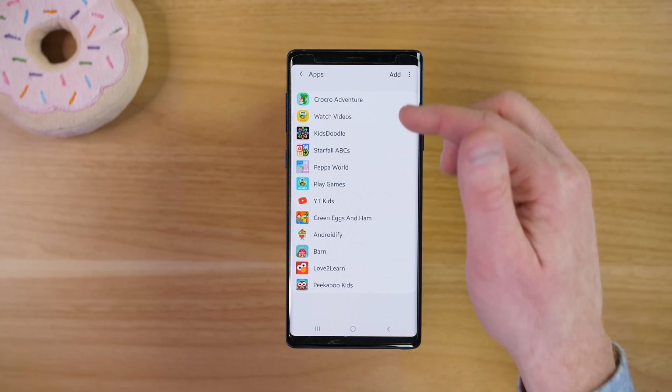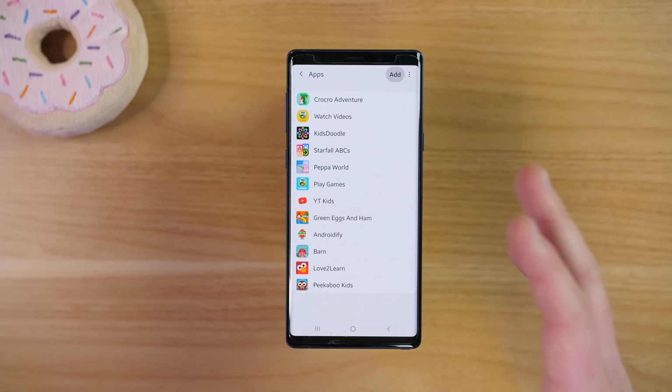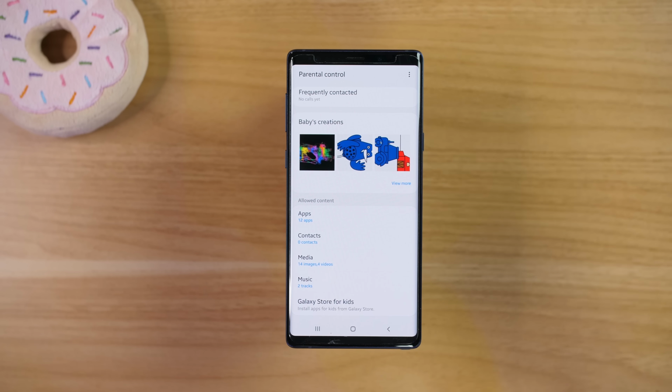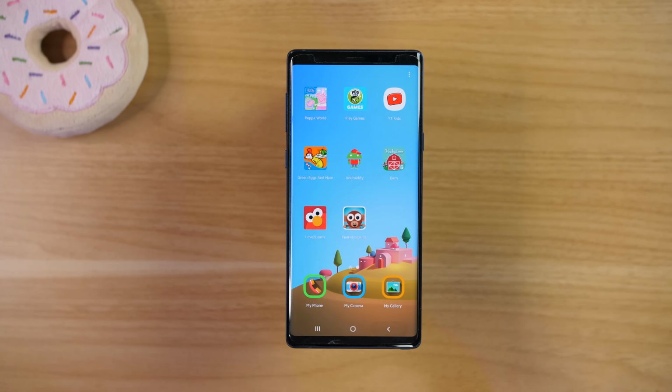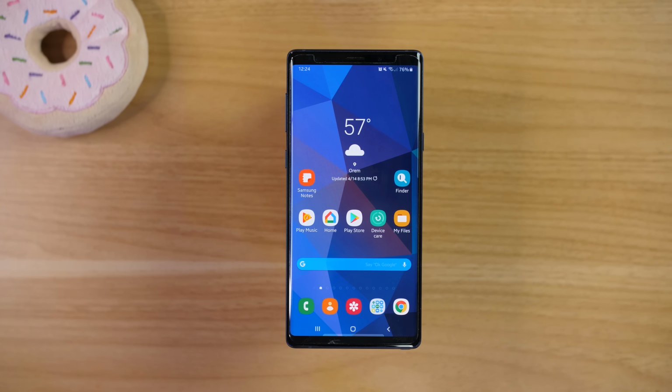So if I tap on apps, I can see all those apps, and I can actually add any other application that's on my phone into the kids mode. So this is super handy to have. Just make sure your phone has a good case so that they don't break the phone while they're using kids mode. So then if I want to leave, I just select back. It then asks for my PIN code, and it will exit the application.